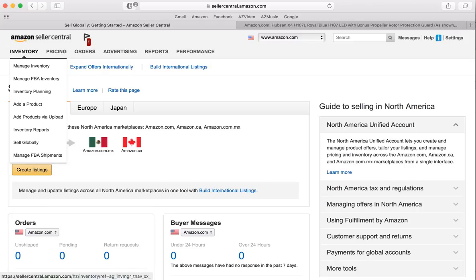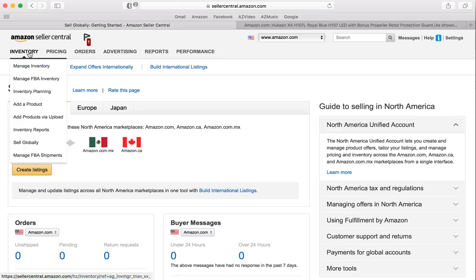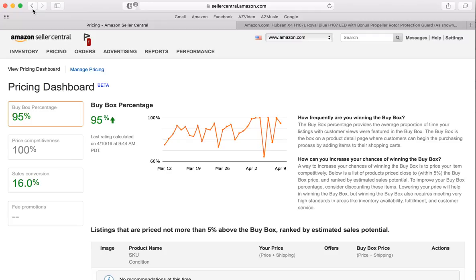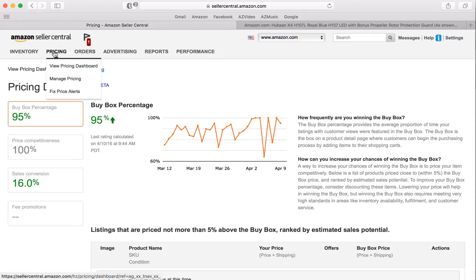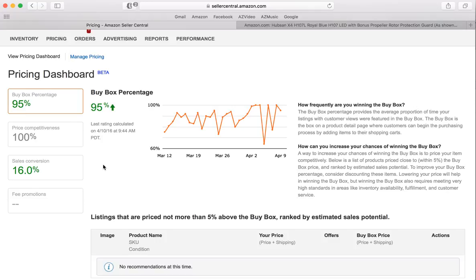Okay, and let's see here. All right, so now the next thing I want to show you guys really quick. Let me check here. Yeah, so this is pricing. Because mostly what I'm doing is FBA, I don't really find this very useful as well, simply because it's telling me that, hey, I own the buy box 95% of the time. Well, I know that because they're my products. I'm not competing with anybody.